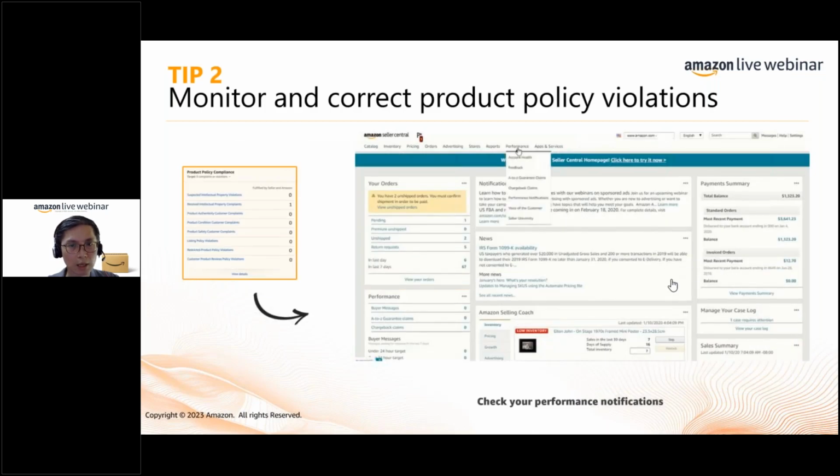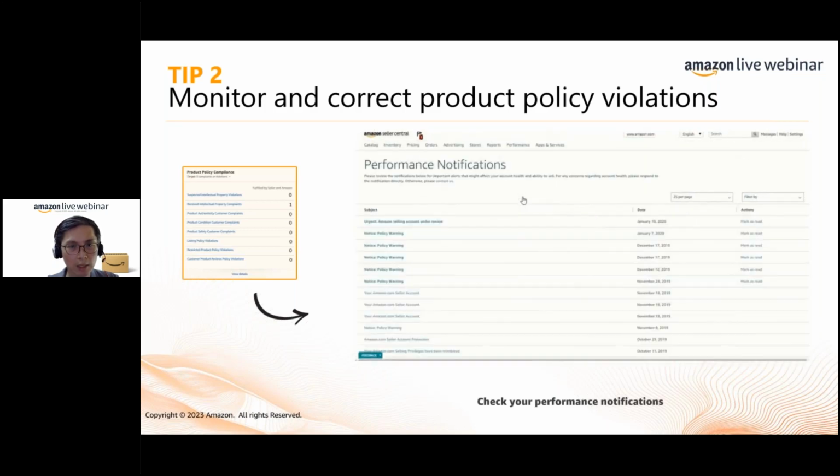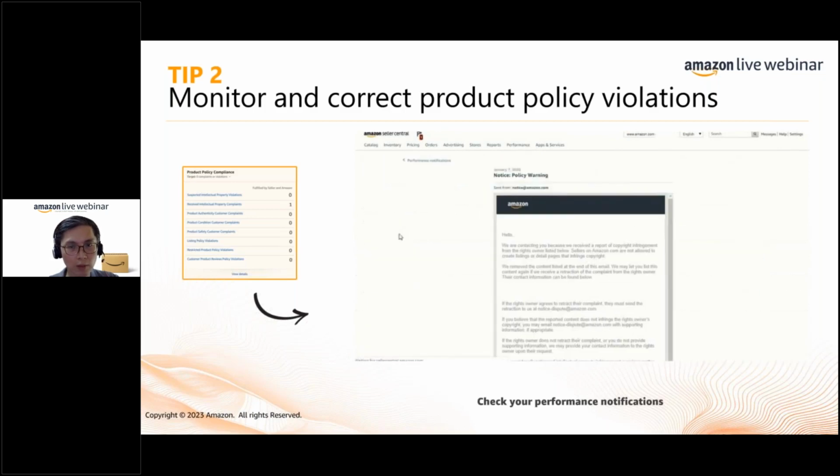This is telling you where you can check the performance notifications. Again, the video here is the older version, but the section where you can find it is the same. You look under performance and go to performance notifications. These are the emails that are being sent out. If you might have missed an email, the best way is to go to performance notifications every day when you log into Seller Central and take a look.